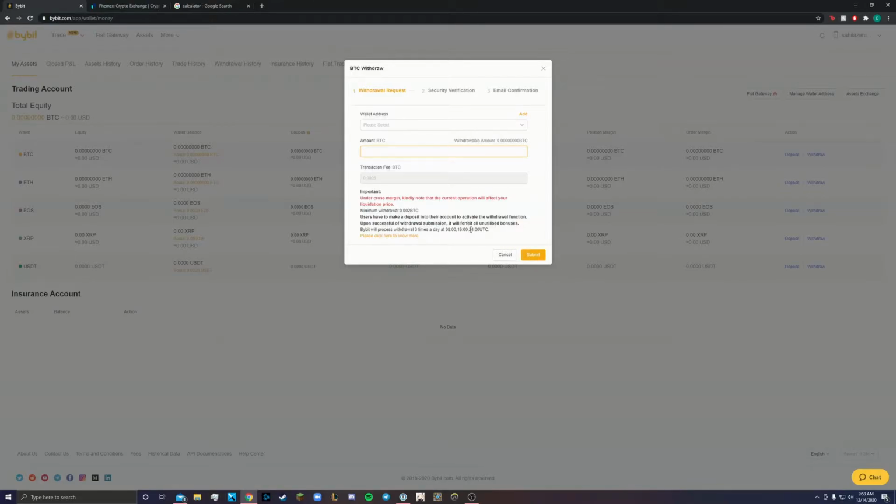It'll ask you for your Google 2FA, or it'll send you a code to your email. Whatever it asks you for. If it asks for your Google 2FA, you go to your Google Authenticator app. You put in the 6-digit code, and then once you do whatever it asks you to do, it'll send you an email to confirm. This is the final step when it comes to withdrawing your Bitcoin.